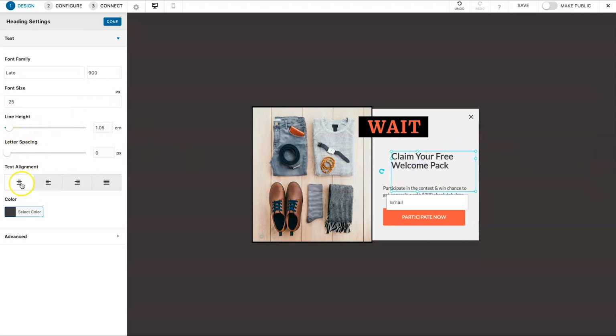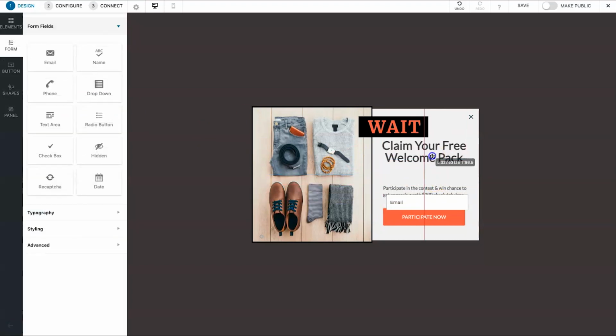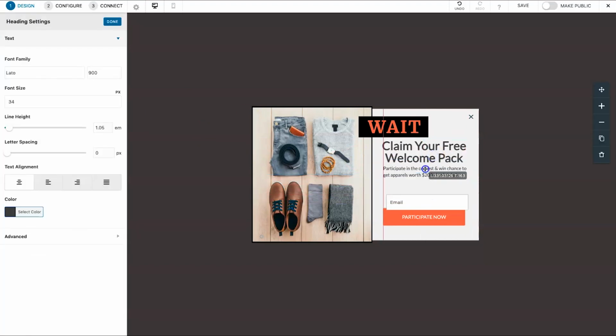Okay, and you can always text align everything like that. So you want it to look nice. Could even just make it a little bit bigger. Okay, that looks pretty good. Let's claim your free welcome pack. And I'll just put in here, "Enter your name and email below to collect." A little bit big, so I'll just put the font size down 1, and that should fit. Yeah, so that's pretty good.